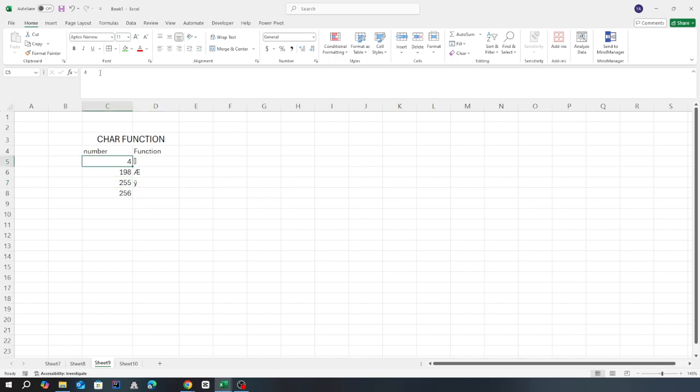If we change number 4 to 40, for example, as you can see, this is the character associated with the number 40. Now, if we want to try to run this function with the number 256, what we can do is simply drag it down here. And as you can see, we are going to receive an error sign, because we try to run this function with a number that is not between 1 and 255, which are the numbers for your character inside of your computer.